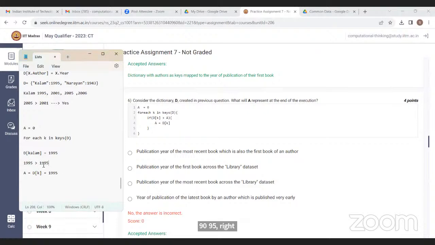Now we are looking at the next key, which is Narayan, which is 1943. So let's look at this. Is the condition true? Is 1943 greater than 1995? No, right? Then it will exit. Then again it will go to the next key till it finds the latest one, the most recent book published in the directory.